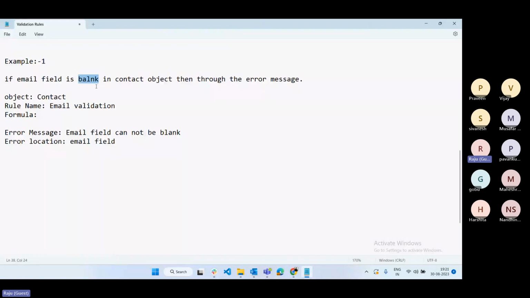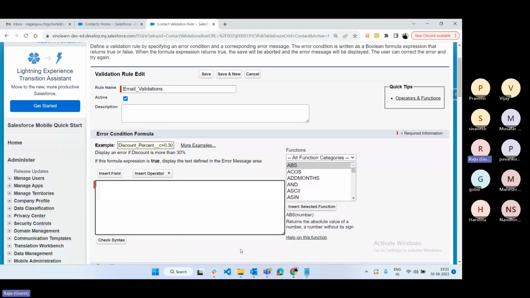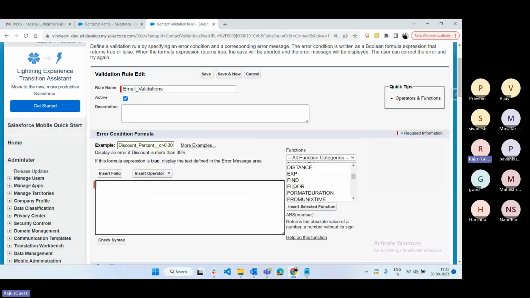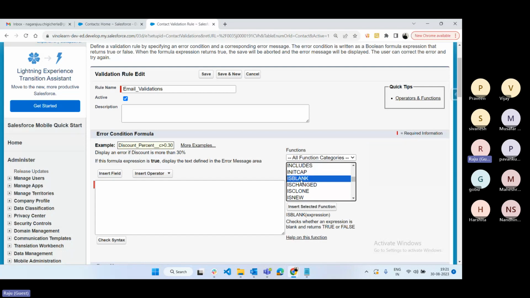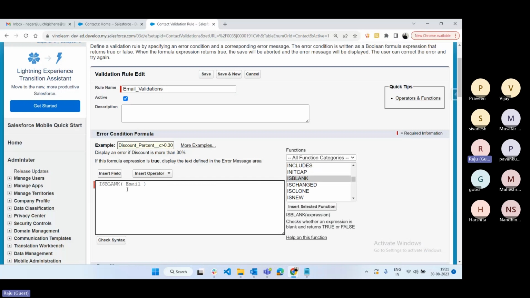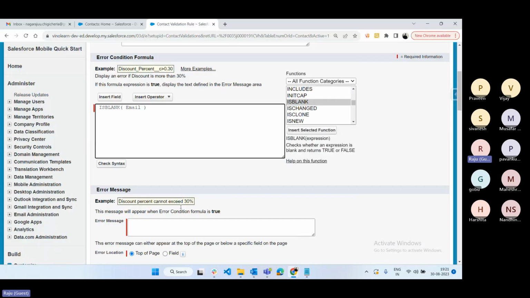Now blank. How to check whether a field is blank or not, whether the user has entered a value or not, how to validate? There is a function called IsBlank. Most of the time these are the functions we use; the remaining functions are used only in rare cases. Okay, click on IsBlank. What is IsBlank? IsBlank(expression). Expression is nothing but you have to replace it with the field name. What field name do we need to replace? Email field, right?